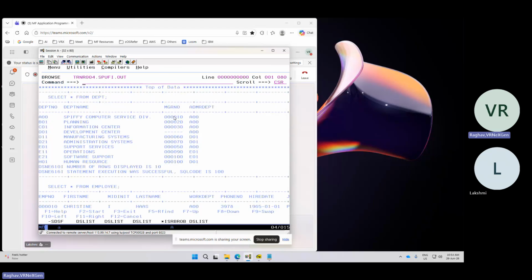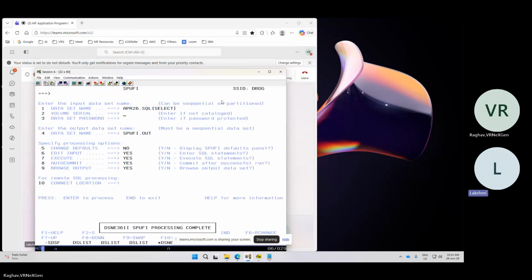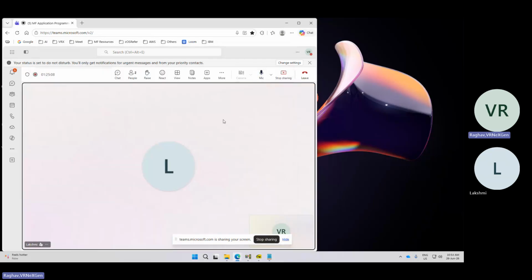Can you share your screen? I will tell you the steps. Just follow the steps. It should work. Because you already have the department table, you just have to copy my members and then it should work. Okay. You can share your screen.